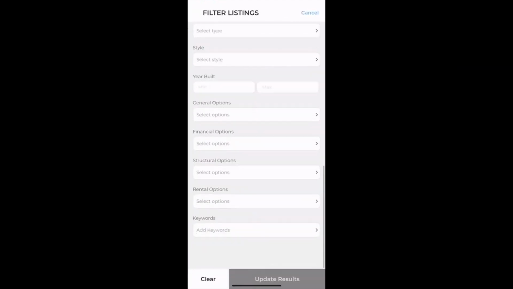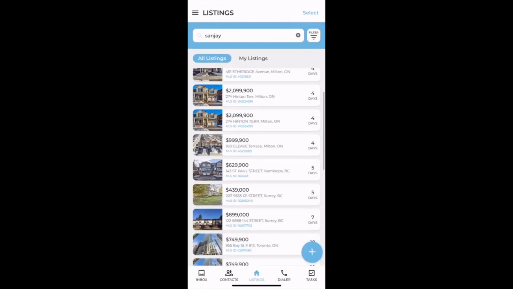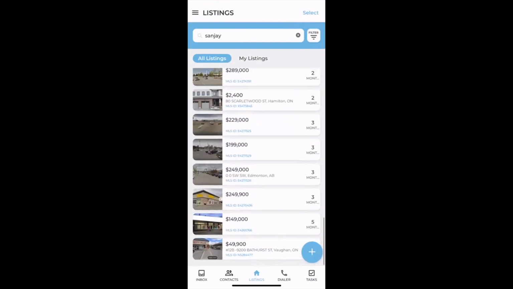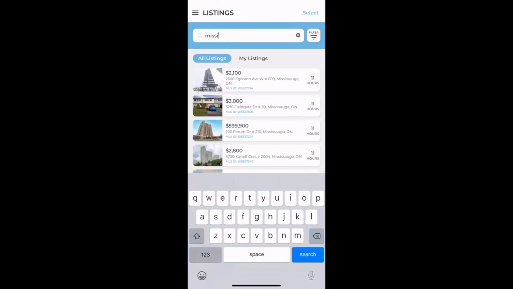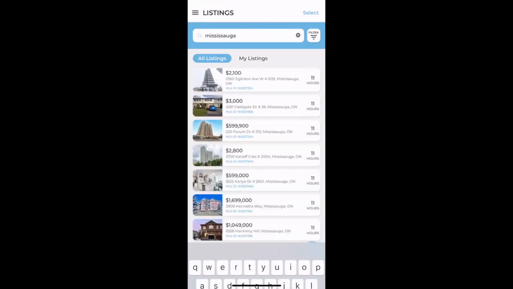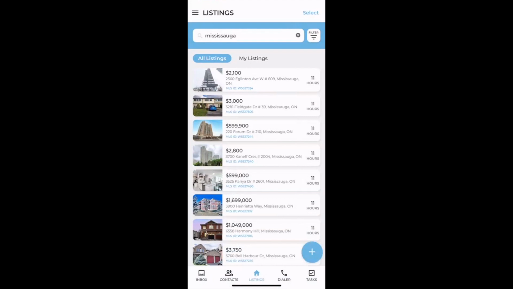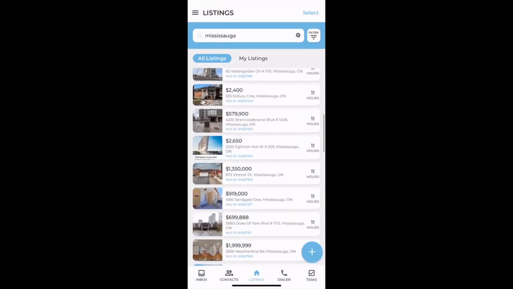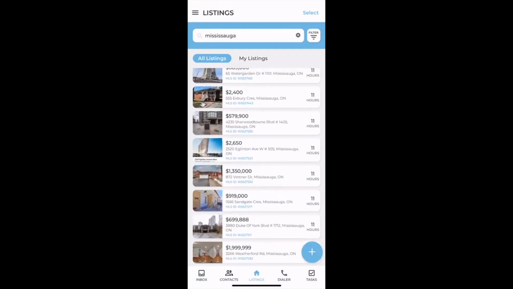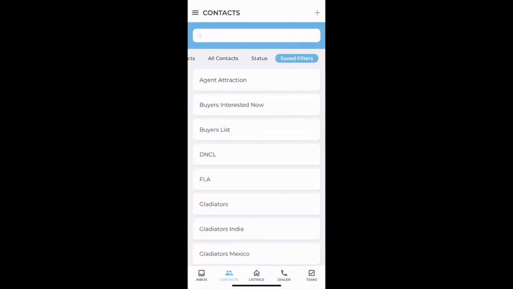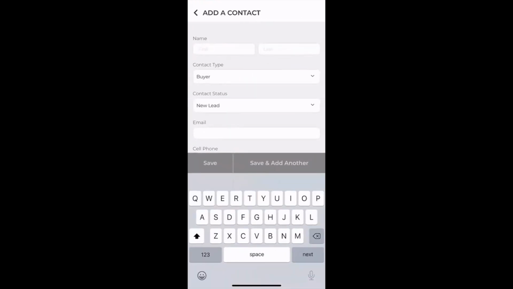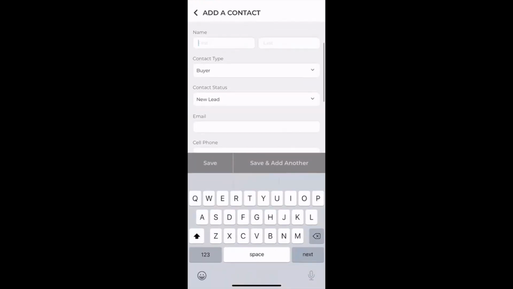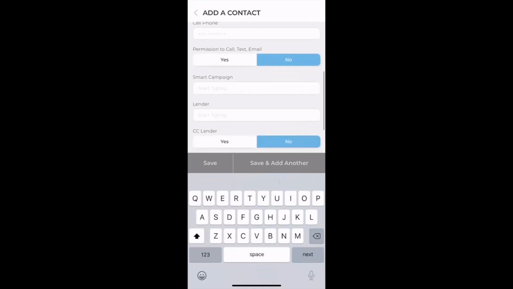You can filter the listings, then you can pick the listings that you want from here. You can literally just click and put in Mississauga if you wanted to, and just see all the listings that are in Mississauga that are going to show up here. You have your contacts. You have all contacts, my contacts. You can find a contact in here. You can put a contact in here by clicking on add contact. You can save it at the end.